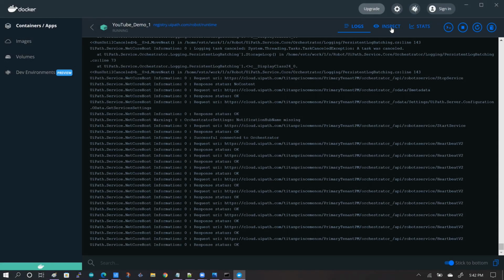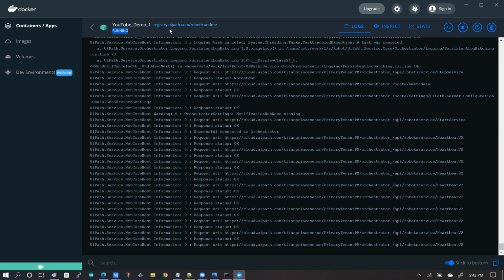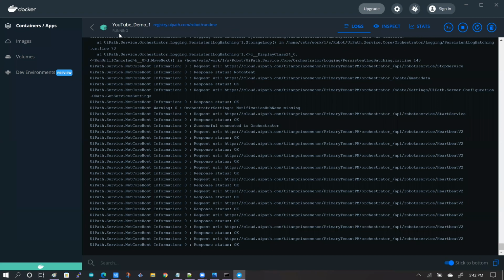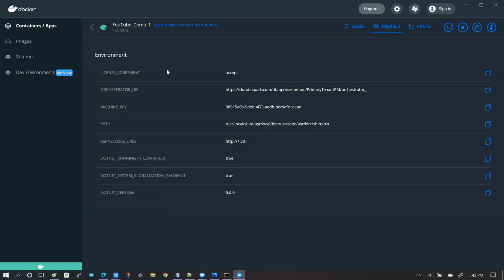We are going to now inspect this container and see what information it has for us. To begin with, you will see that your meaningful name is displayed here along with the source of the image and the status, which is obviously running. And if you go into inspect, notice that these are the same input arguments that you specified when you executed the Docker run command. The first is the license agreement. The second is your Orchestrator URL. And the third is the machine key.